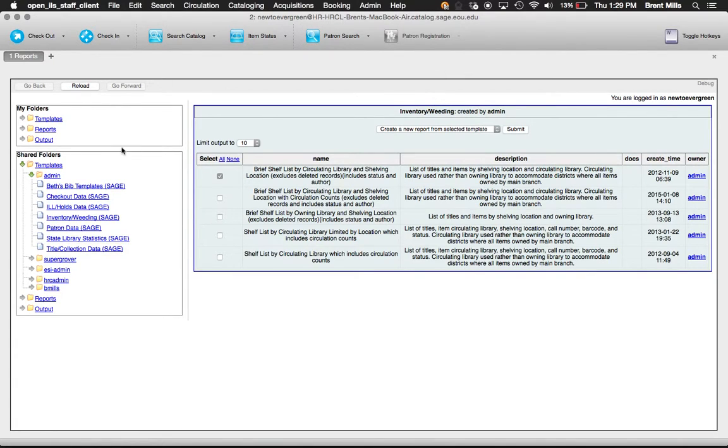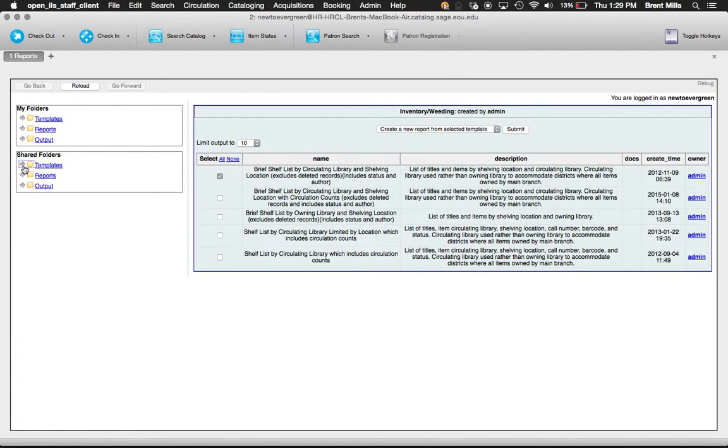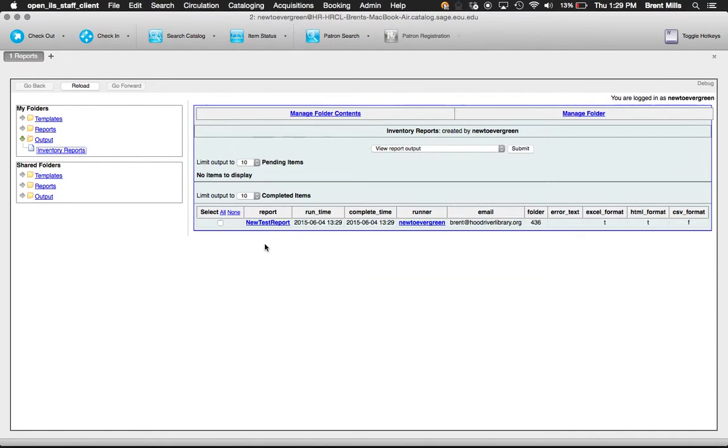Okay. So we can get out of these shared folders. And the folder we want to see the output of our report is underneath the My Folders right there. So there's our report. And if we want to view the output, we've already been sent an email indicating that this report has finished. You will see it in this pending items column if it has not finished yet, if it is an especially large report. But now it's finished. So I will select it, view report output.